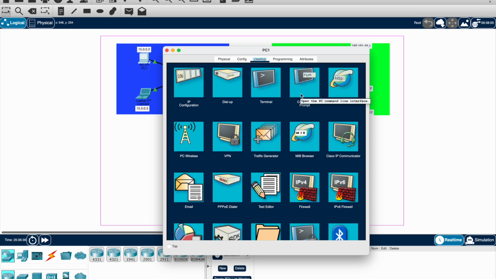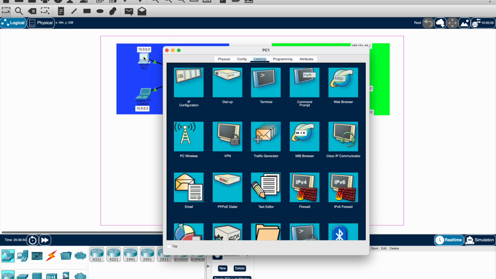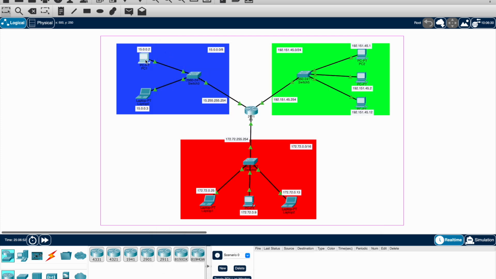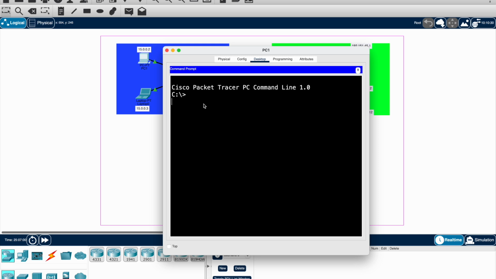So let's command. I want to ping from here. I want to send the packet from here to this device here, either of these devices. You will see it as it moves the packet. So on the console, double click on PC1, either PC you want to use. Then you can say command prompt. Can you see the command prompt now?